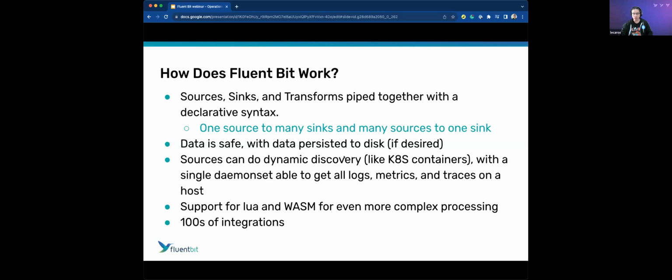When you deploy to Kubernetes containers with a single daemon set deployed there, you can grab all the logs, metrics, and traces that you are creating in that particular host. And then you can, of course, start working over that. We have support for Lua and WASM for even more complex processing. You can have your own Lua scripts to enrich your data or to drop your data or do whatever you want with it. And yeah, by using Lua scripts, the flexibility is huge, and we support that. And yeah, we have over hundreds of integrations.